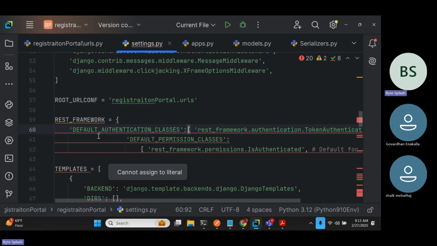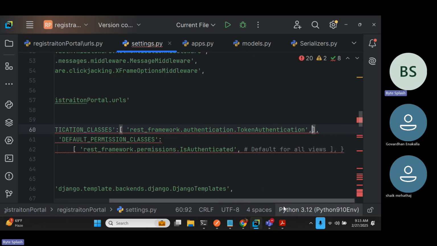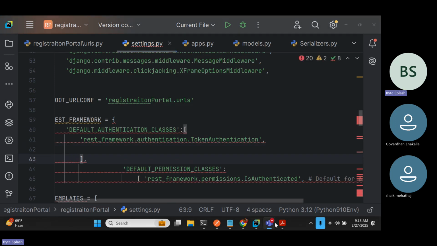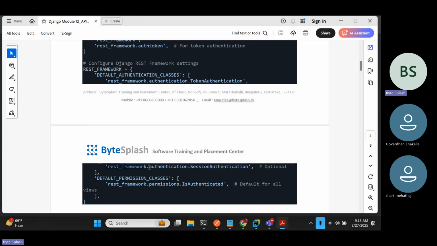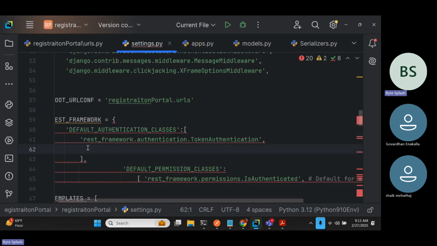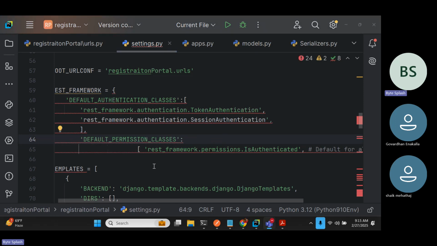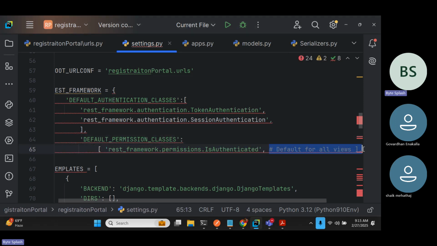So REST framework, default authentication classes. Inside default authentication classes, we can put token authentication. Again, this is the one. The next one which I can put is one more. REST framework session authentication and the token authentication. Session authentication is not required, it's optional based on our requirement. Okay. Next one, default permission classes. This is important.